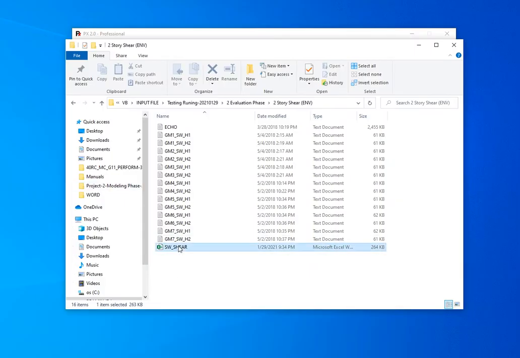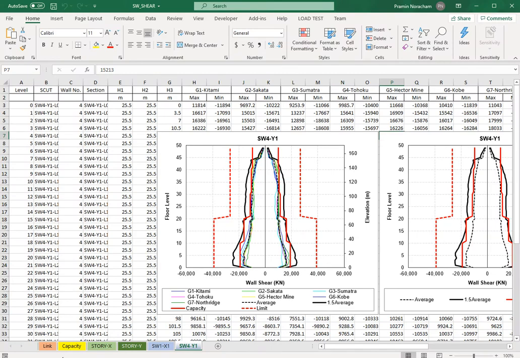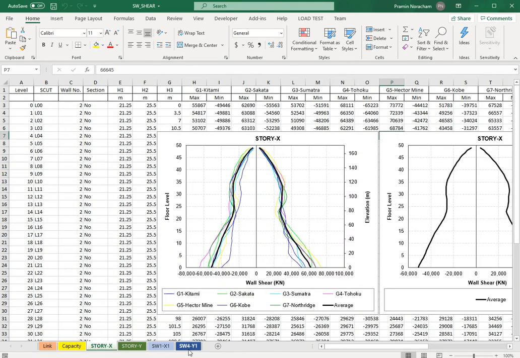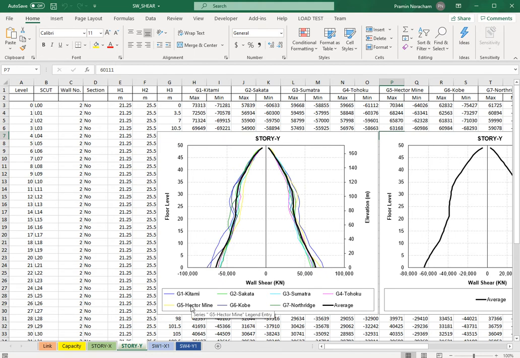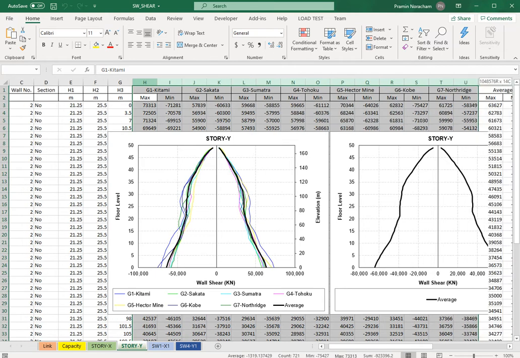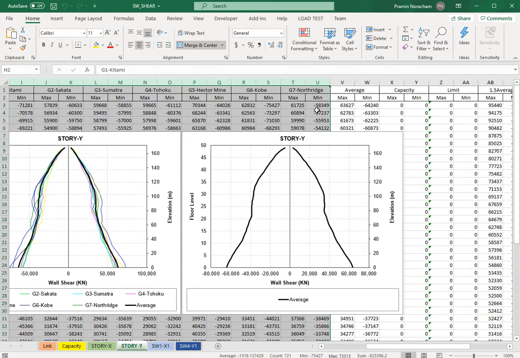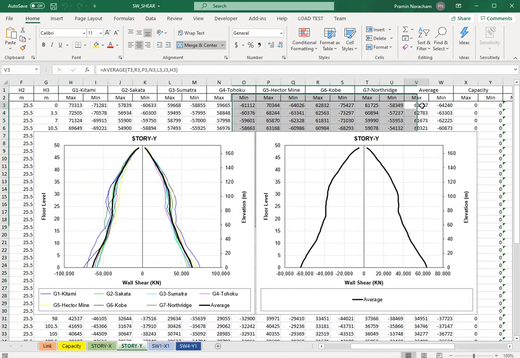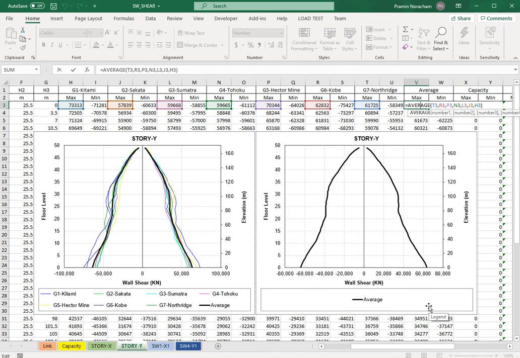You can go back to see the shear wall shear here. This is the first two files that you need to prepare. After that, Perform will generate another sheet. This sheet is story shear in X direction. This is in Y direction. This one will be the time history result for 7 ground motions, and they have the average here.